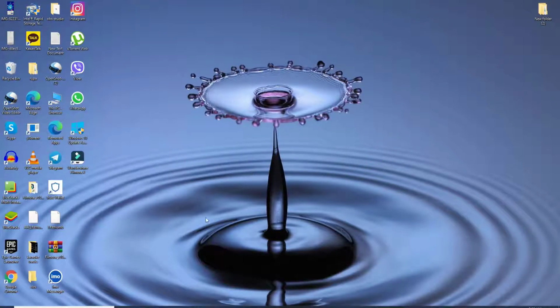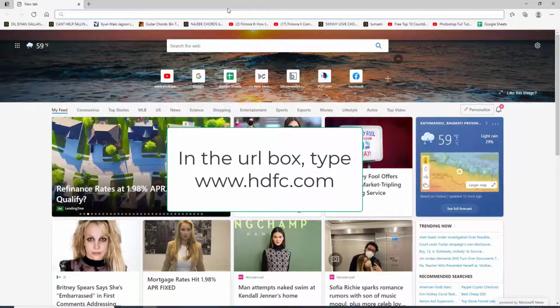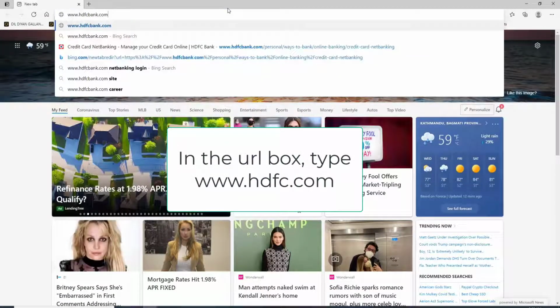The first thing you'll need to do is open up a web browser. Once you do that, in the URL box, type in www.pfcbank.com and press the enter on your keyboard.